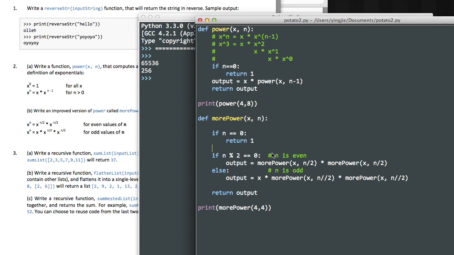Alright, so this is not very efficient. Though this is slightly more efficient, because each time, imagine if it's more power 4, 8. Instead of doing it 8 times, first time round, 8 is even, so you call more power x, 4 and x, 4. Then x, 4 will call 2, 2, and this will call 2, 2, and then will call 1, 1, and 1, 1, and finally you get 1 divided by 2, which is 0. That's about 1, 2, 3, 4, 5. That's still about 8 calls, right?